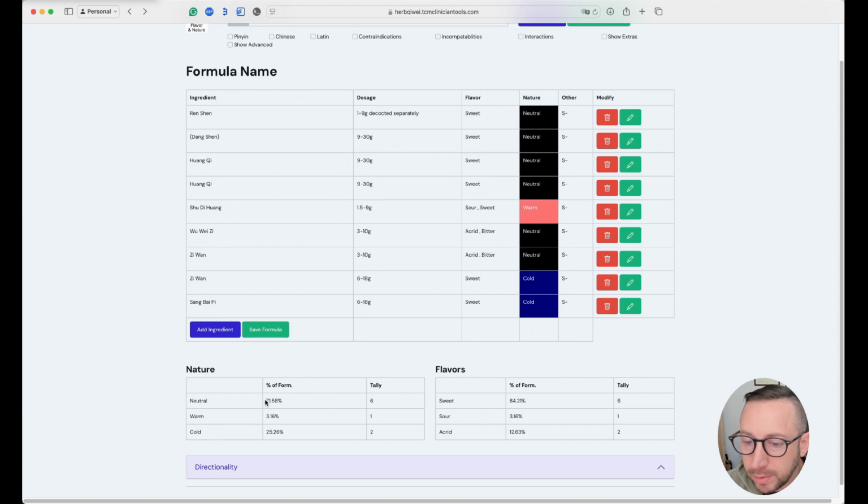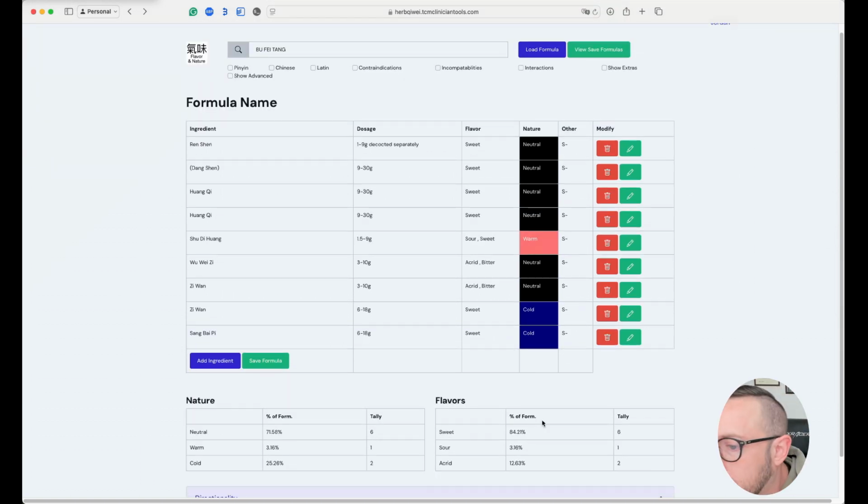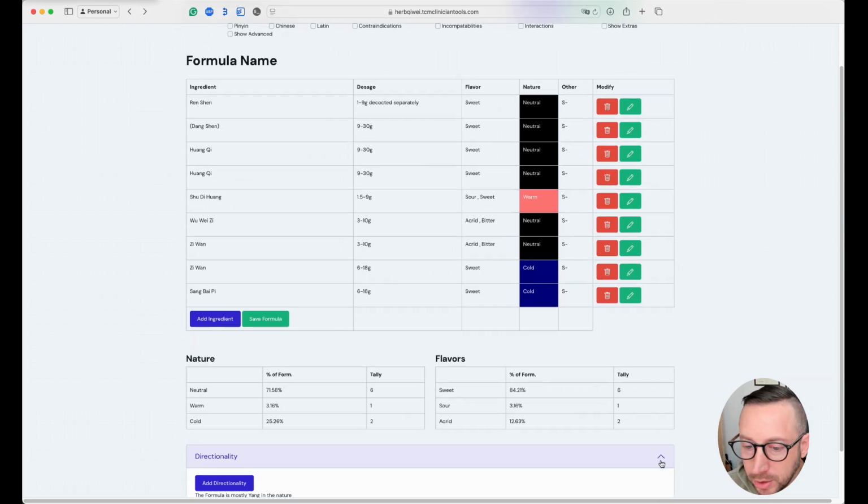This formula is 71% neutral, and that's calculated by dosage, always assuming the lowest dosage when we have a range here. And then its flavor, calculated by dosage. Again, it's predominantly sweet, which makes sense because buffet tang is a tonifying formula for the lung. Sweet gathers the qi and slows the movement of the qi and therefore tonifies it. We're playing around with directionality.